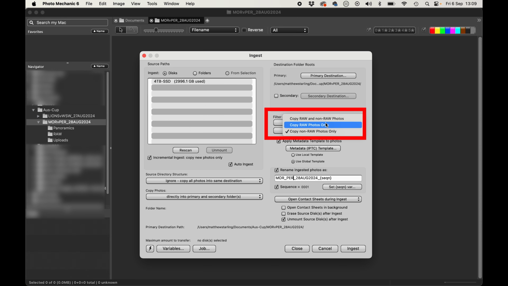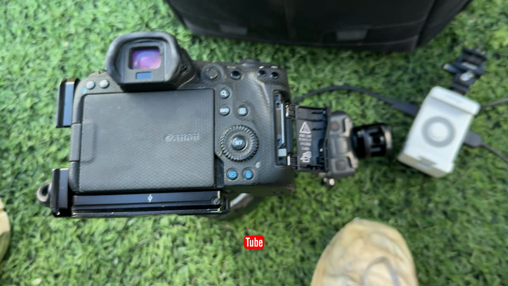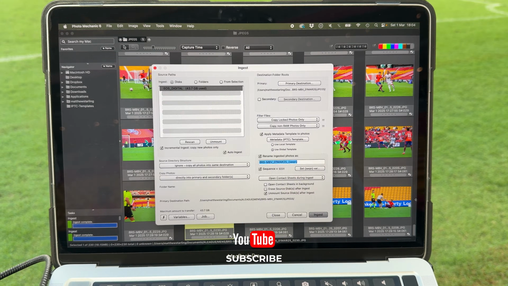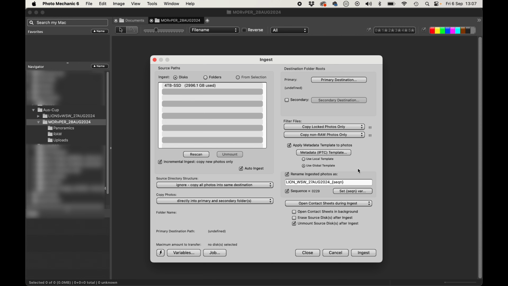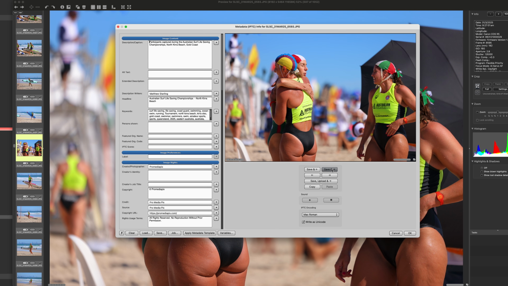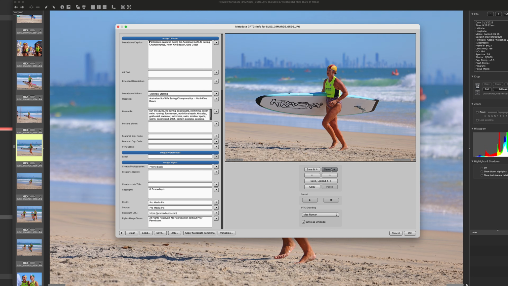So when I put the SD card or CF Express card into the card reader, the software will automatically detect the media card and then start to copy the files over. During this process, the files are also being renamed or numbered and placed into a folder. I also have a brief description of the event saved into a metadata file that will be added to each photo. I can then use Photomechanic to edit the metadata once the photos have been transferred.